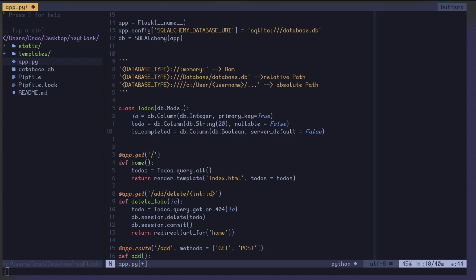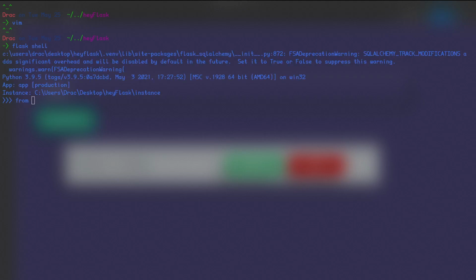Since it's just a normal app, I'll just use default, and I'll delete my database and recreate it. So for that, I'll do from app import db, db.drop_all, and db.create_all. It should have deleted and created all the tables. So you can check this. I should have dropped all the tables and recreated them.